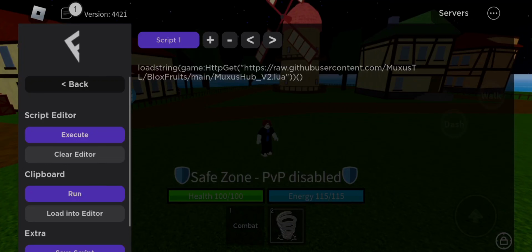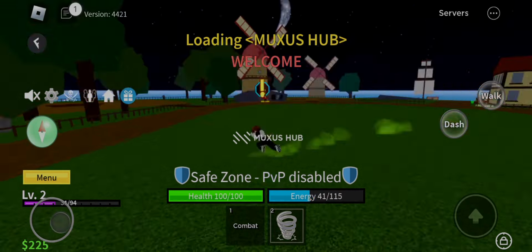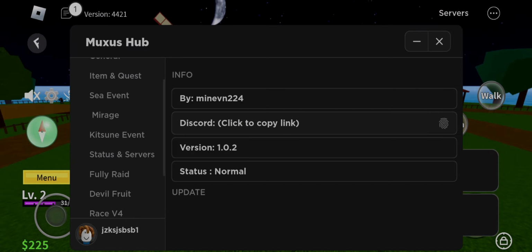Today, I am going to showcase and give you a new script of Blox Fruits named Muxus Hub version 2. This script is so good and it doesn't lag. Get this script from the description, named Muxus Hub V2.